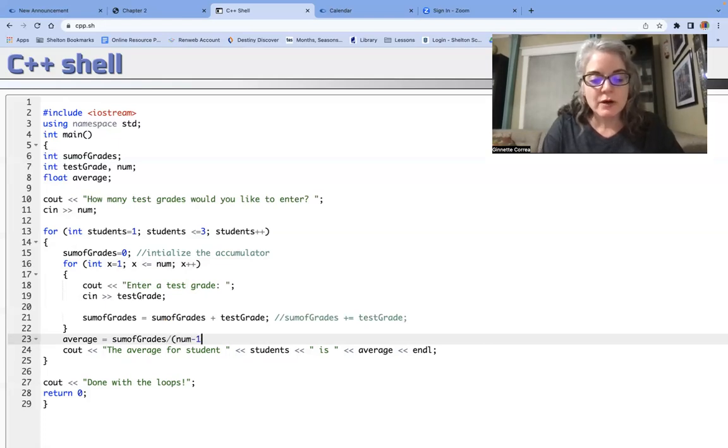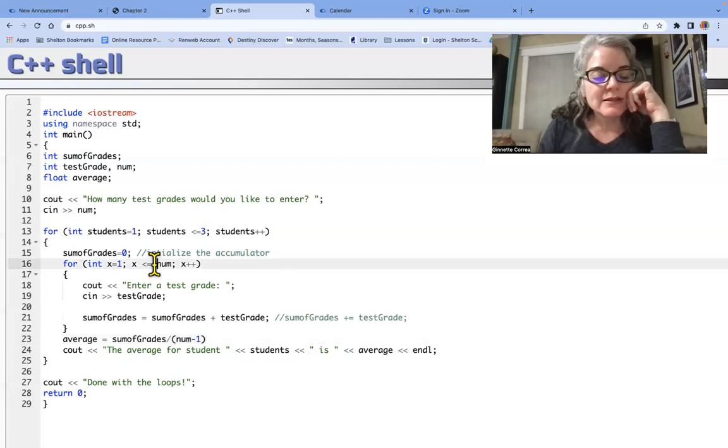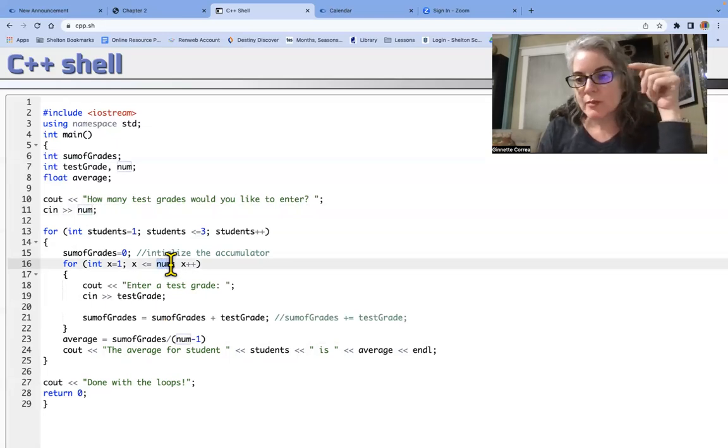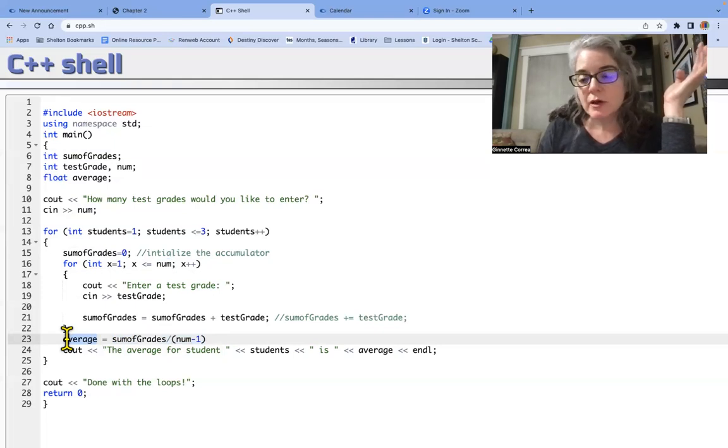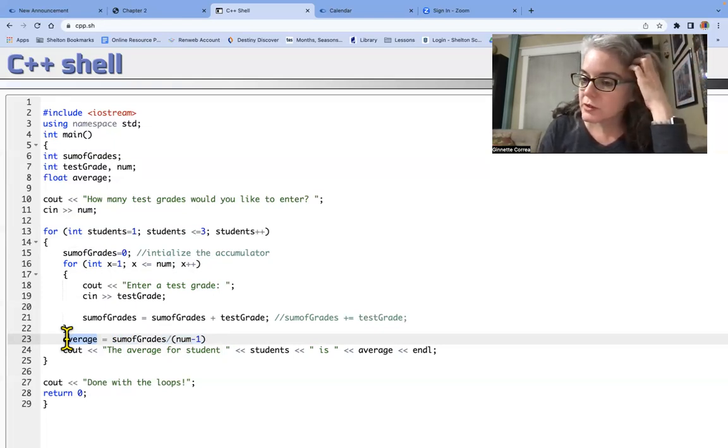So really what I'm dividing by here is num minus 1. Remember that if I enter 5 here, what makes the loop stop is the 6. So I don't want to divide by 6 because that would throw off my average. And so I'm actually going to divide by 5. And then I need to have one of these be a float so that average will come out as a float if for some reason I have a decimal number.